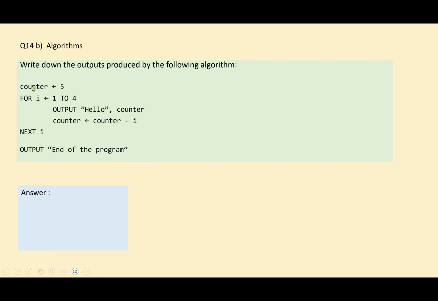The first thing we've got is counter assign 5. So remember this arrow here, we would read that as the word assign. What that means is we're creating a variable called counter and we're giving it the value 5. So basically counter equals 5, but we call it assignment. So I don't have to remember the value of the counter, I'm just going to write this down in the corner somewhere. So counter is 5. That's my top tip for you guys in answering this type of question.